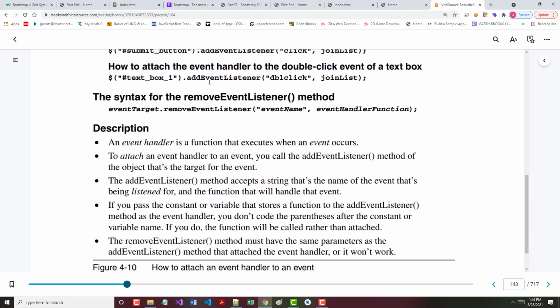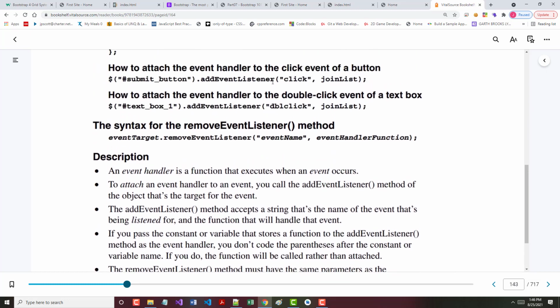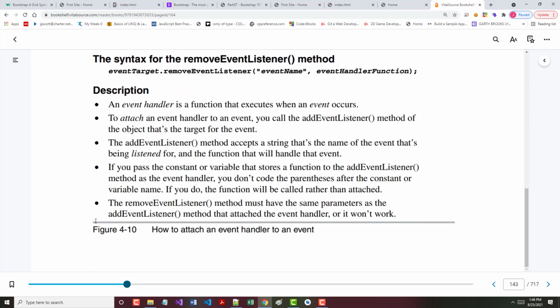And not only can you add an event listener, you can remove one. So as it says here, an event handler is a function that executes when the event occurs. To attach it, you use the add event listener. It accepts a string for the name of the event and the function that the event will handle. So notice that name has got to be in either single or double quotes, and the name of the routine is not in quotes. And again, don't put parentheses after the name of the routine.